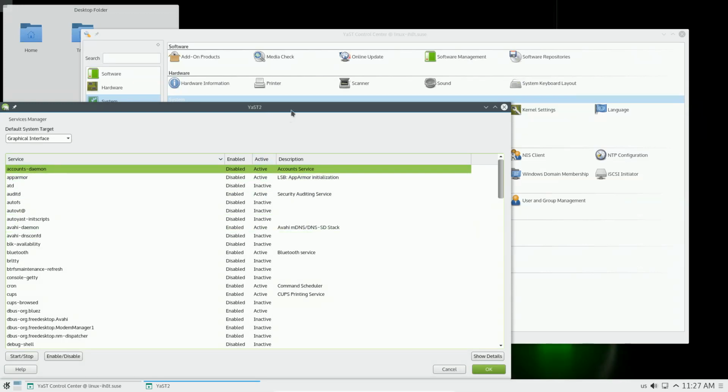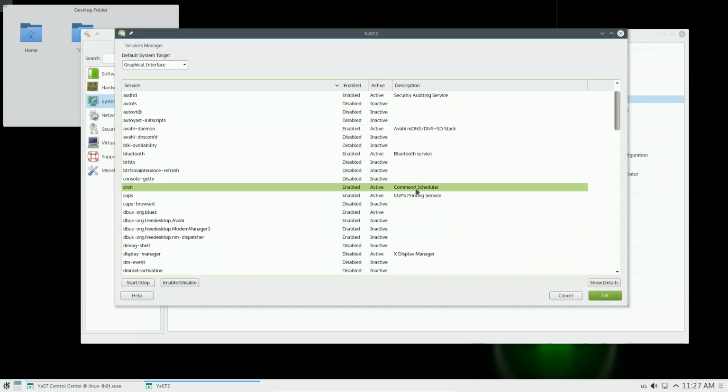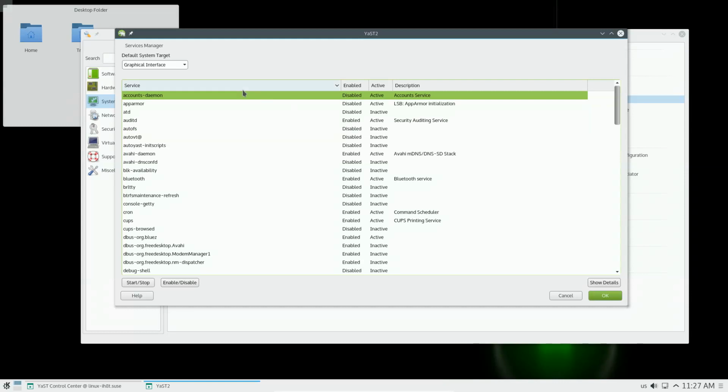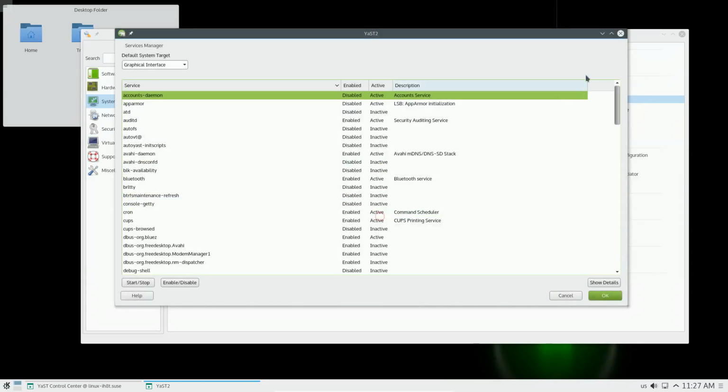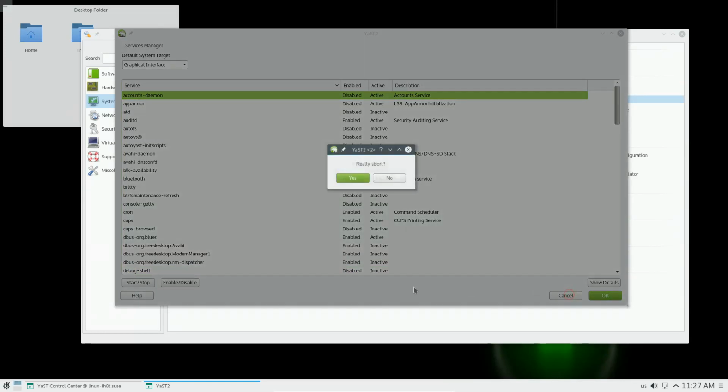Here we have our services manager, for example. It's showing me all the services enabled, active. I can show details of each service. It'll tell me information. Yes, that might not be for the average user, but at least the functionality is there, and it allows me to change things quite simply.